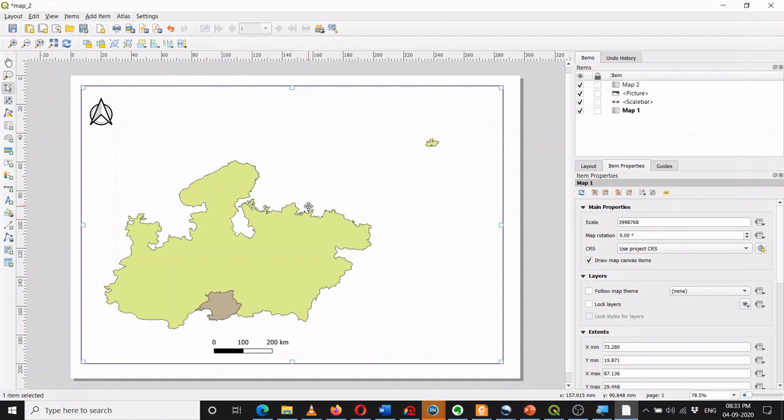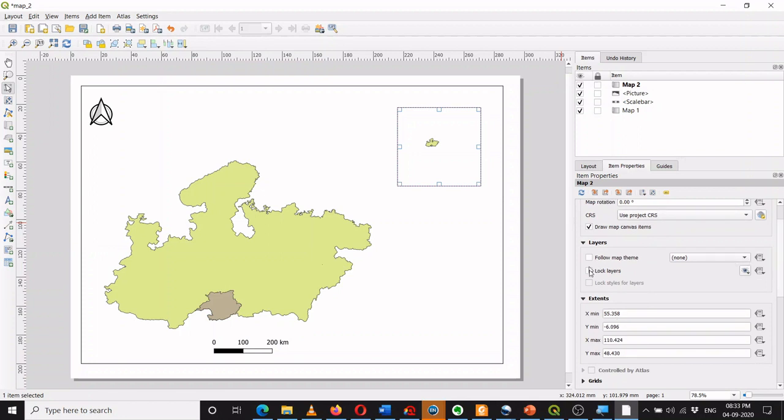So I will freeze this map by saying lock layers over here. So this map is frozen. Okay, we can also change the visibility, but it's fine. So this map is frozen. So now let's talk about this map. First let's add a frame to this map. Now you can see this lock layer, this layer is not frozen, but this layer has frozen. You can see changes over here. I have selected the bigger map, so the layer is frozen, but in case of this inset map, the layer is not frozen. So what I will do, I will first add a frame to this map.